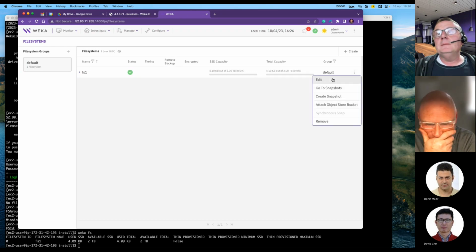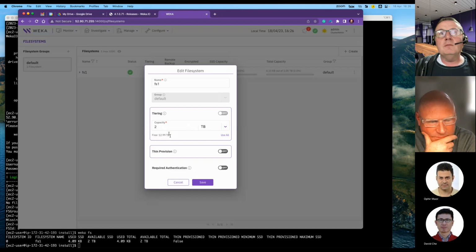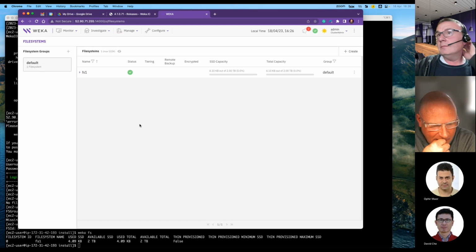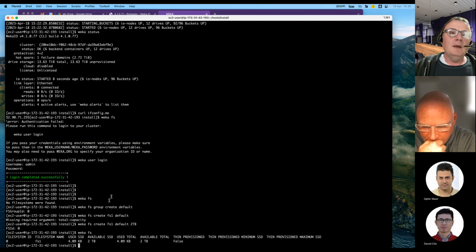I can edit it if I wanted to. Here I could change the capacities. But at this point, I've got a file system, which is set to 2 terabytes out of the available capacity. I can change that file system online via command line or the GUI, but it's now ready to mount.